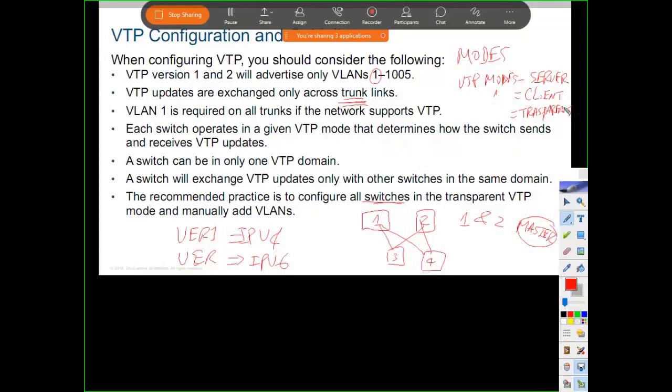If you are the server mode, you can create the new VLAN, you can delete them, you can do a lot of things with it. You are the master, you can do anything. But if I change you to a client mode, you cannot create the VLAN. You can only receive the information from the server and then synchronize to your databases. That's all you can do on the client mode.